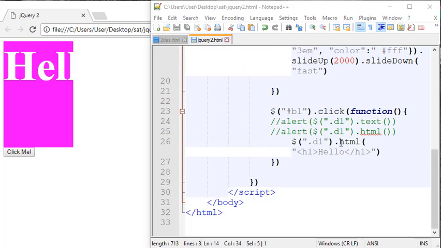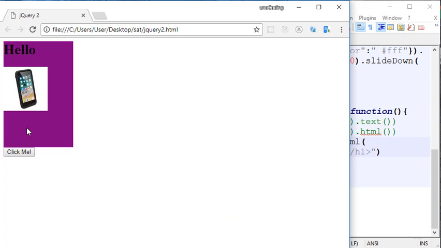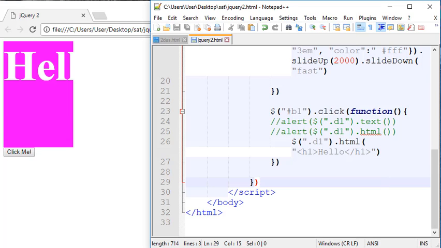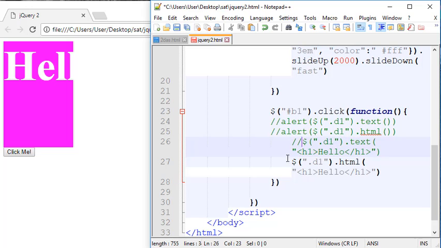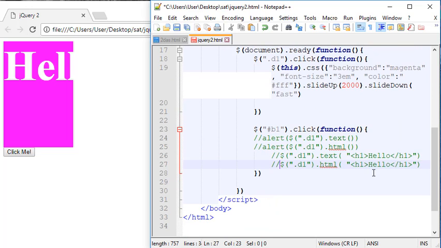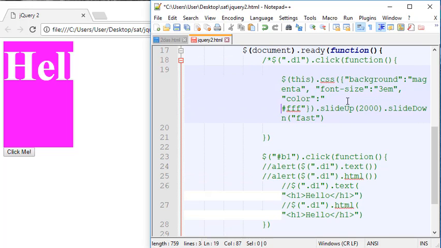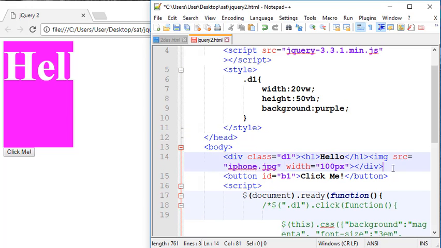So if we want it to work, we just have to change it to HTML, save, refresh. Now we see that it is actually working and the text has actually gotten the h1 tags. Let's go ahead and comment out these as well. Let's also comment out this as well, like this. Leave the b1 click function. Let's go ahead and create the next code.